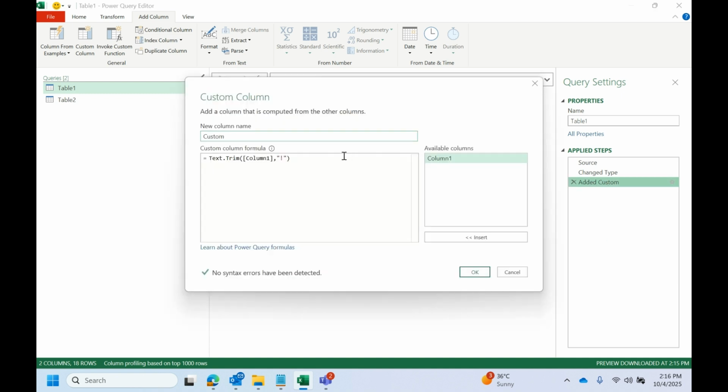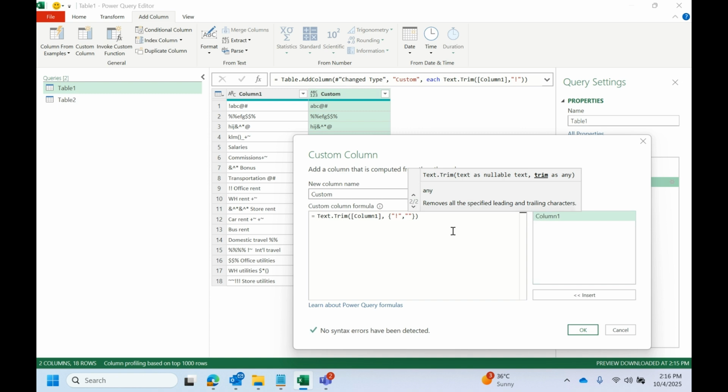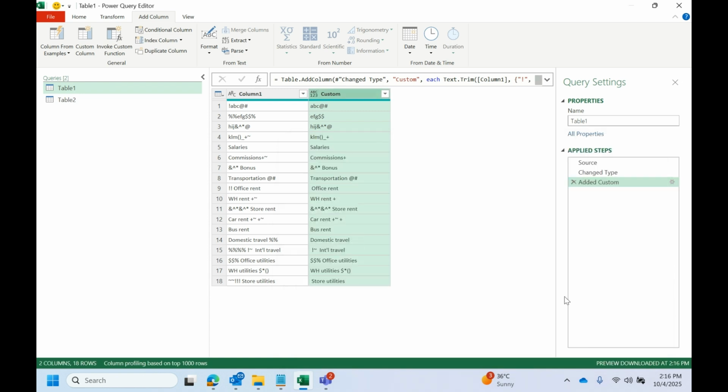If you want to remove multiple texts, open a curly bracket. Inside the curly bracket you can write multiple texts. Let us put the percentage, and also another text, which is tilde, and click OK. It is going to remove them from the beginning and end of the text, but it is not going to clean our data the way we need. That is our requirement, and it's not going to clean it.